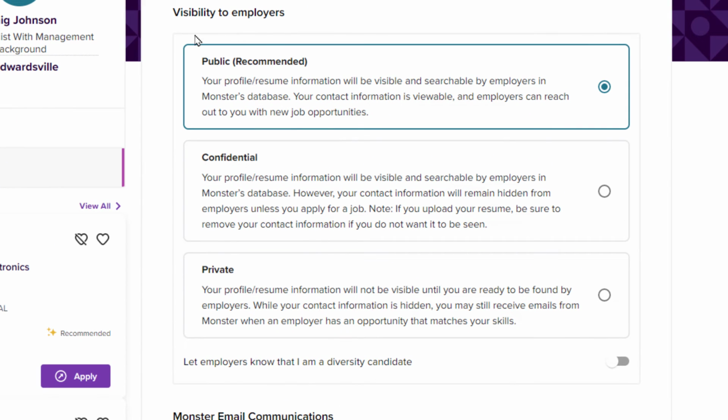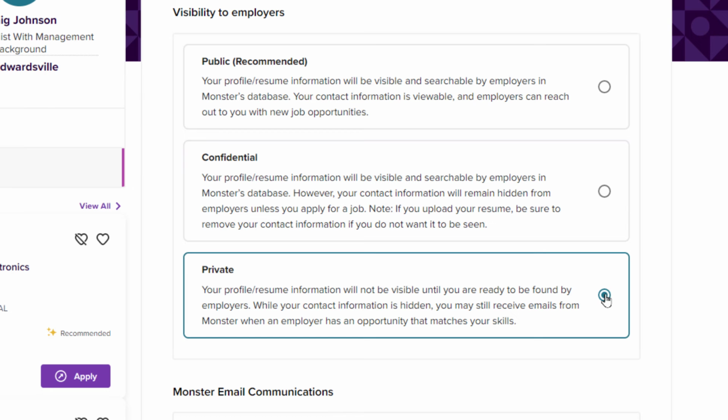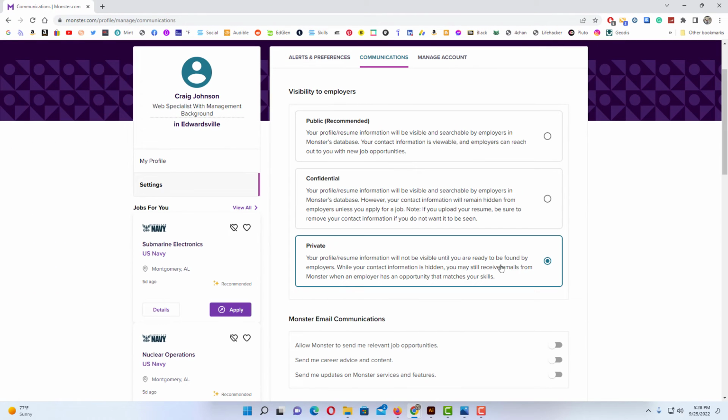And by default, right in here, Visibility to Employers, by default, your account is set to public. You can change it to confidential, or you could set it to private. To set it to private, you'll toggle this one on. Now my account is set to private. That is how you set your Monster Jobs account to private.